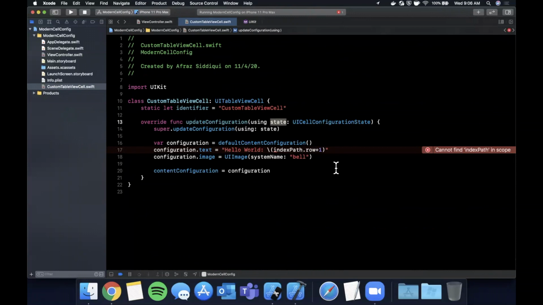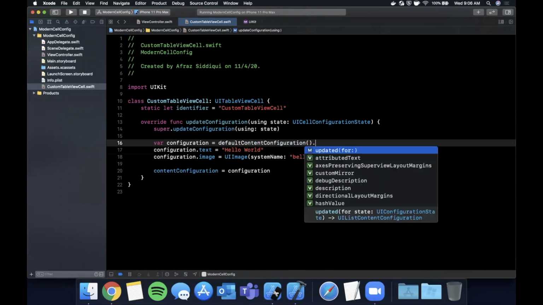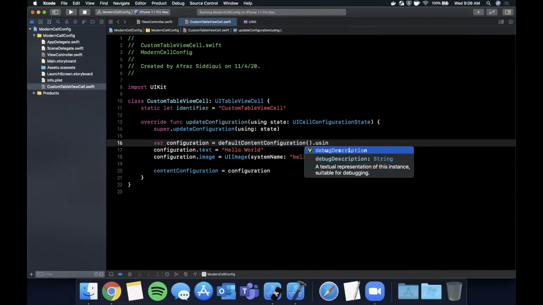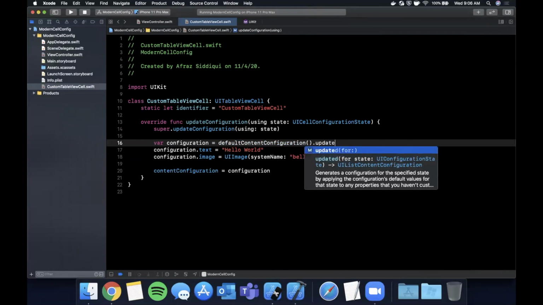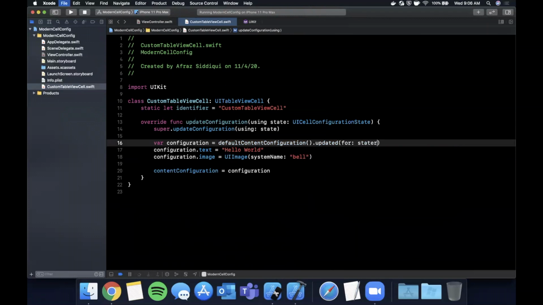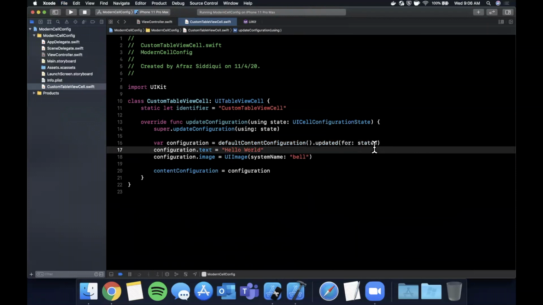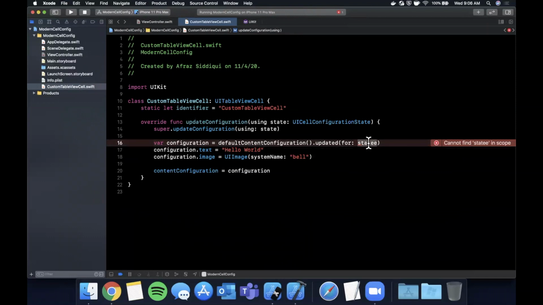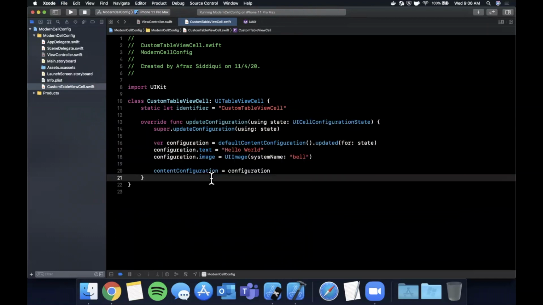So let's take care of this error. This is yelling at me because index path doesn't exist anymore. So we're just going to say that. And I believe we want to say on here using, rather updated. Is that what I want? Yes, updated. Updated for state. So basically, what we're going to go ahead in here and say is whenever this function gets called, which is whenever the state changes, go ahead and create a configuration that's updated for the state.